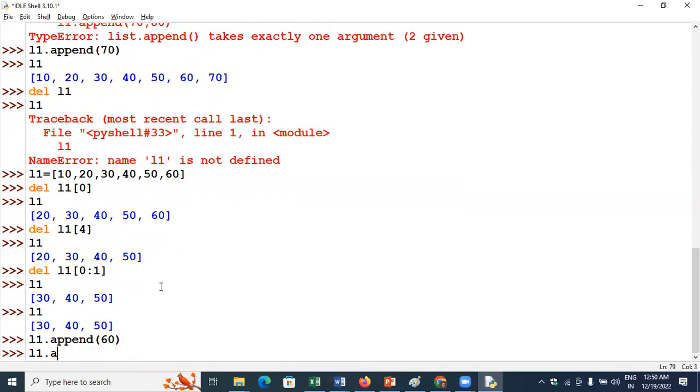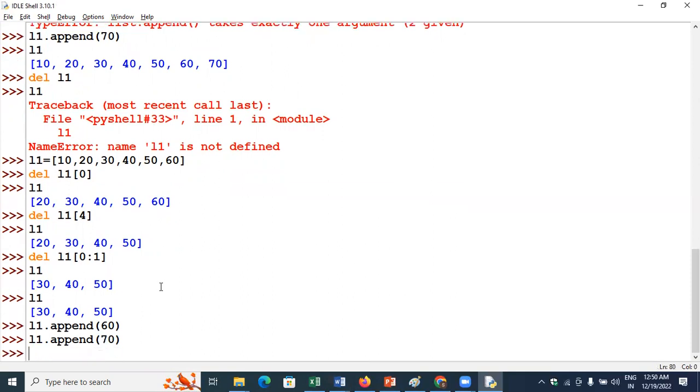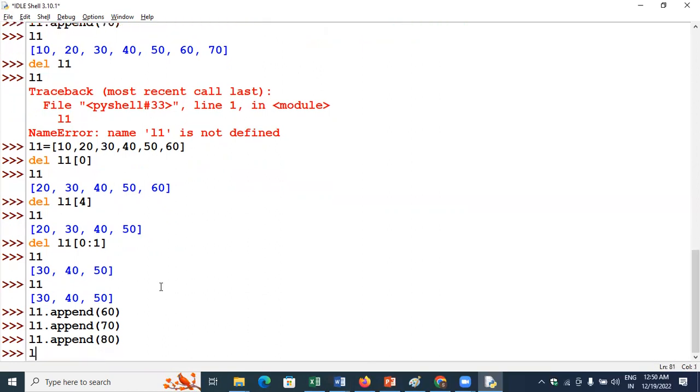L1.append(70). L1.append(80). Yeah, now print the L1.